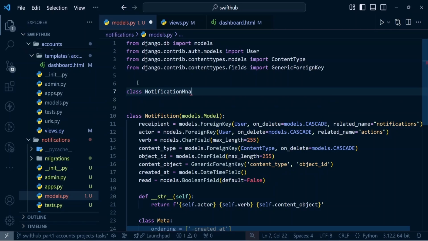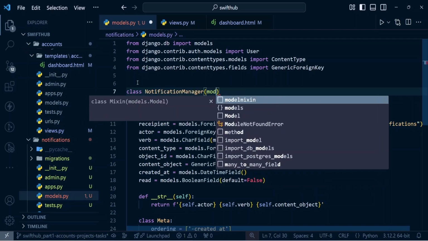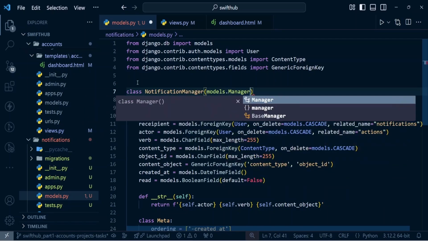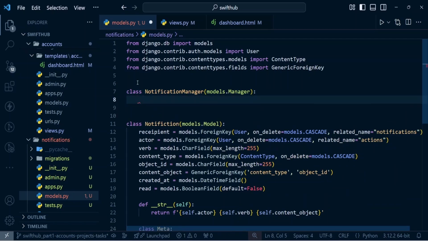Notification manager, just like this. And it's going to inherit from models.Manager like this. So now that we have this, what we want to do is to be able to get a notification for a single person or the logged in user.